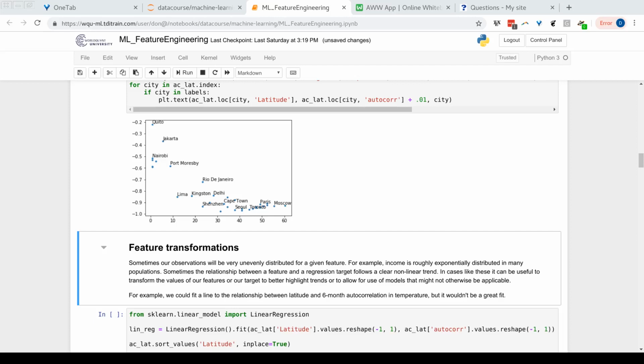With the example that we've been working on, we see now that there is a pattern, a behavior with the 6 months autocorrelation value with the latitude. So now a machine learning model can exploit this behavior. However, what is this behavior? What type of functionality does it look like? Generally speaking, it's nonlinear, right?